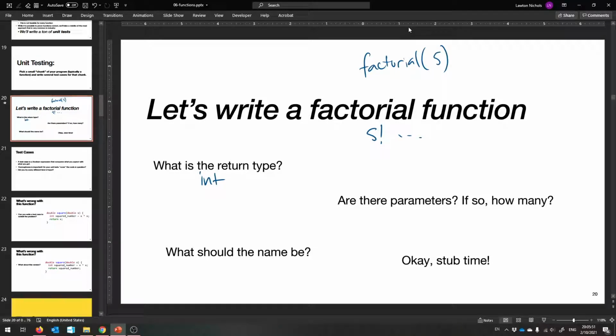Well, are there any parameters? I kind of just gave that away. There's just one. It's the thing that you want the factorial of, right? There's 1, and it's an int. Okay? What should the name be? I think we've decided on factorial. I'm happy with that. At least I said it here. So maybe we should call it factorial. We could also call it fact if we wanted to. We can call it whatever we like. We can call it factorial.